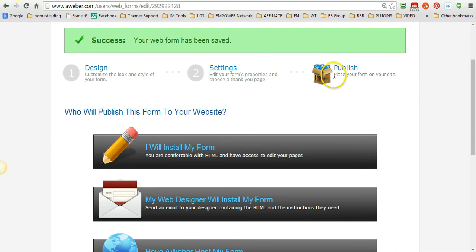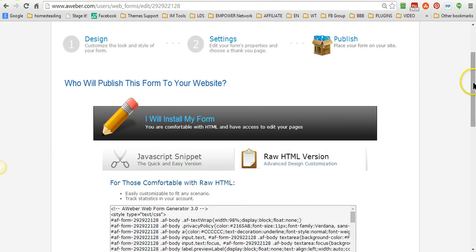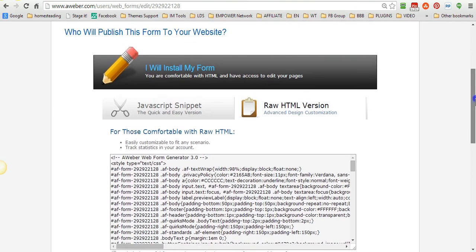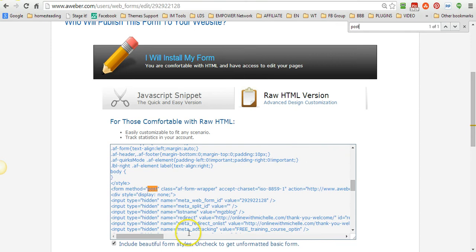So anyway, when you click on publish, let me save that even though I didn't need to. All right, when you click on publish, you click on I will install my form, you go to the raw HTML version. So hopefully you've already got your thing set up and you are now in the raw HTML version part, okay? Now what you're going to do is do a search for post, okay? Now the reason why is because right next to that it's going to give you the first thing that you need, and then everything below that is all the other information that you need.